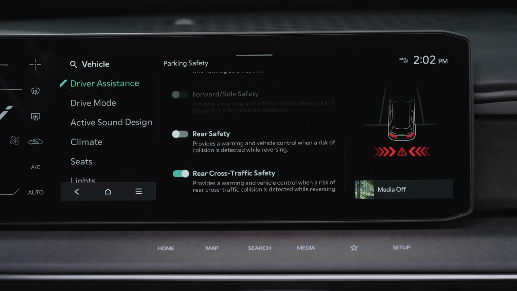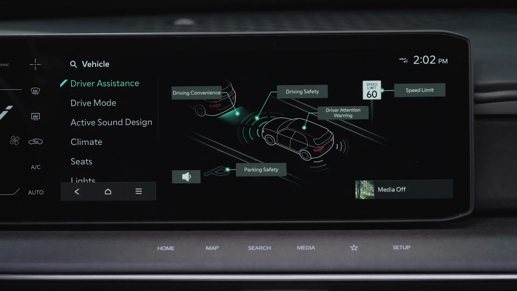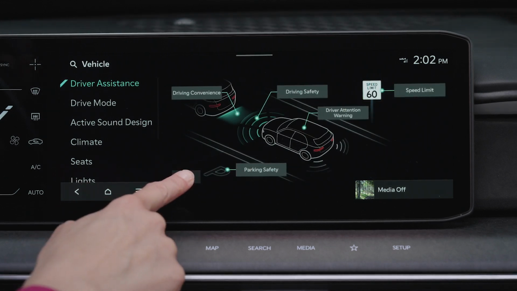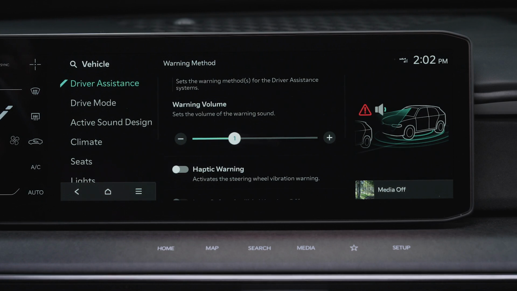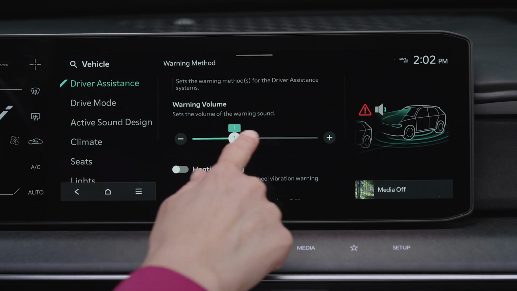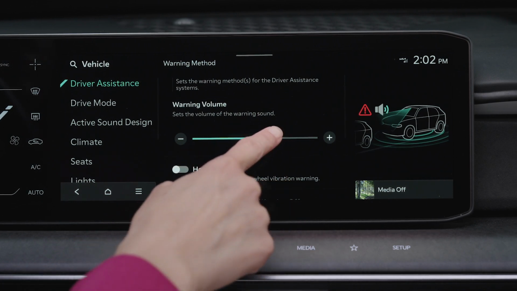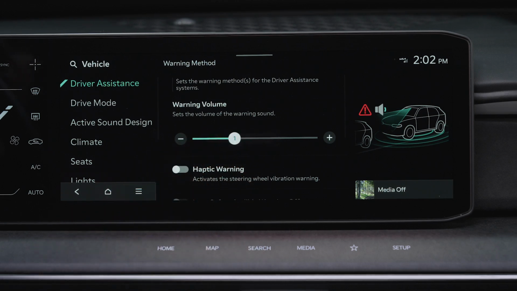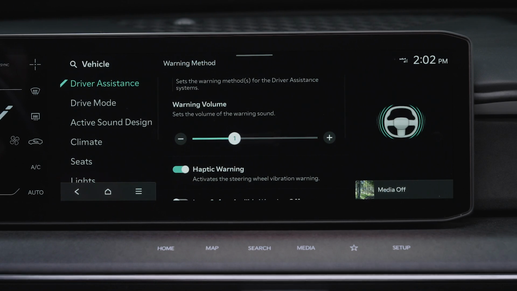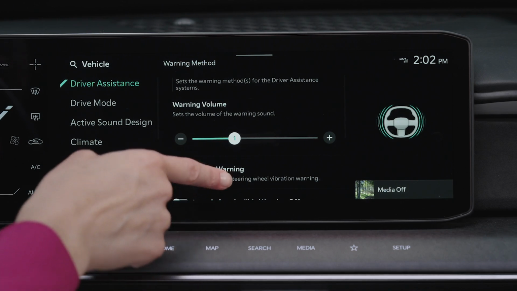To adjust the warning method settings for driver assistance systems, under Driver Assistance, select the speaker icon or warning method. Here you can change the warning volume, which may change the volume for other driver assistance systems as well. Selecting Haptic Warning activates the steering wheel vibration warning on certain driver assistance systems.